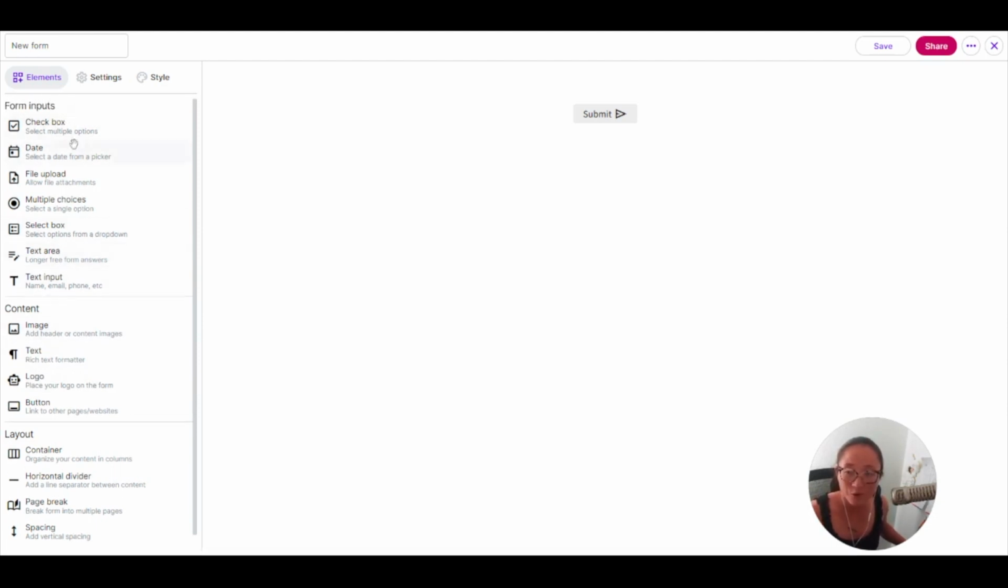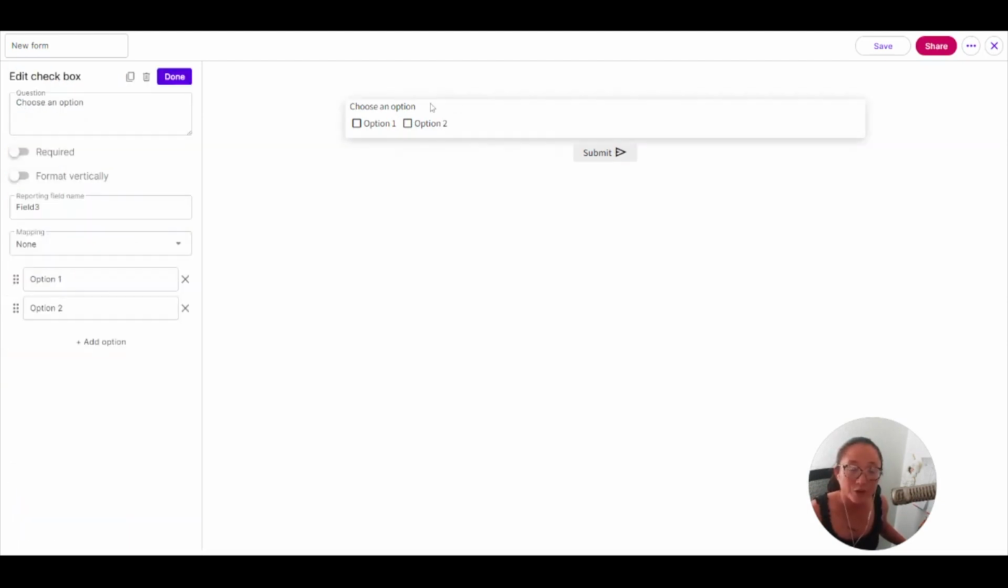These are the buttons for form inputs. So you can use things like checkboxes. When you're ready to edit, you just click on the item and then you'll be able to edit in this box. And you can add options as well.